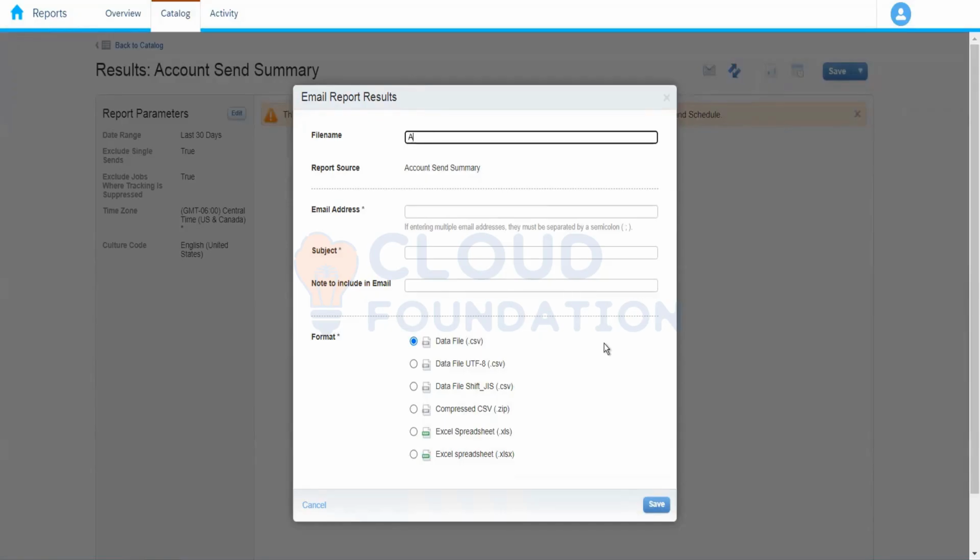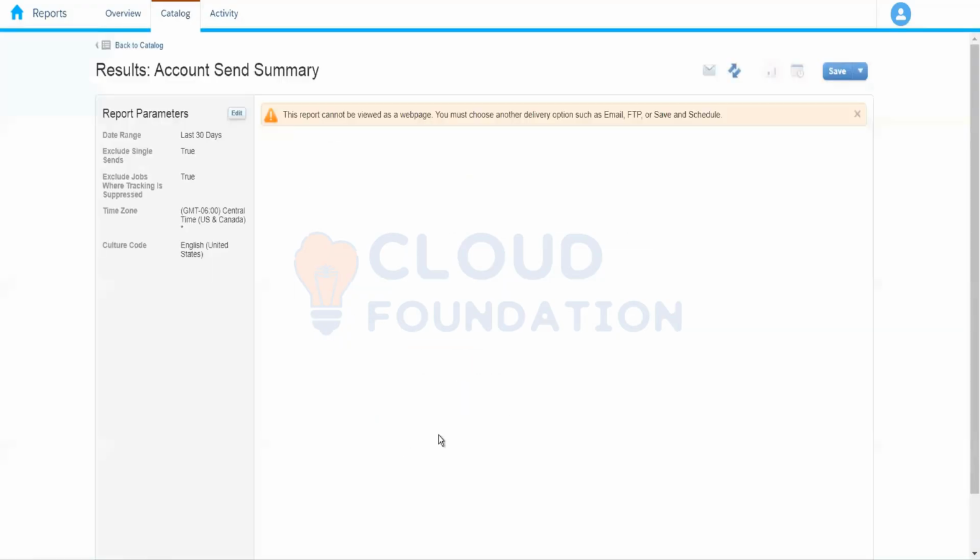Let's say it is my account send summary. Previous one. And then we can put the email address and the subject line, and that's it. Click on the save button and it will be sent. That is the first option, that we can go to the report and export the report via email address.